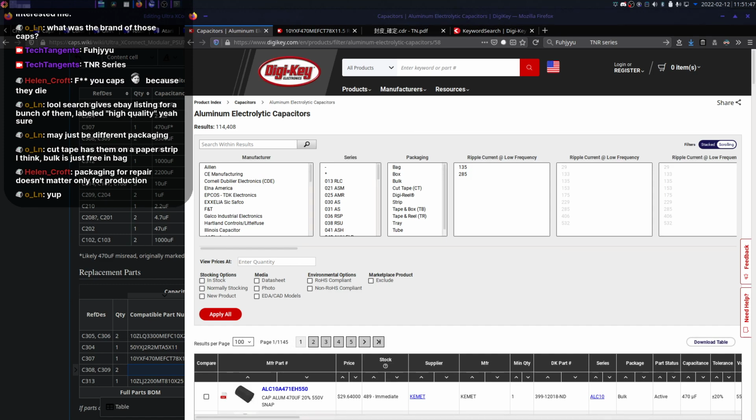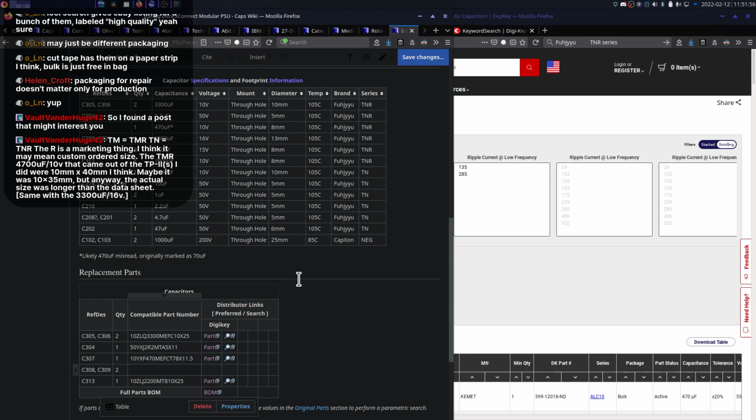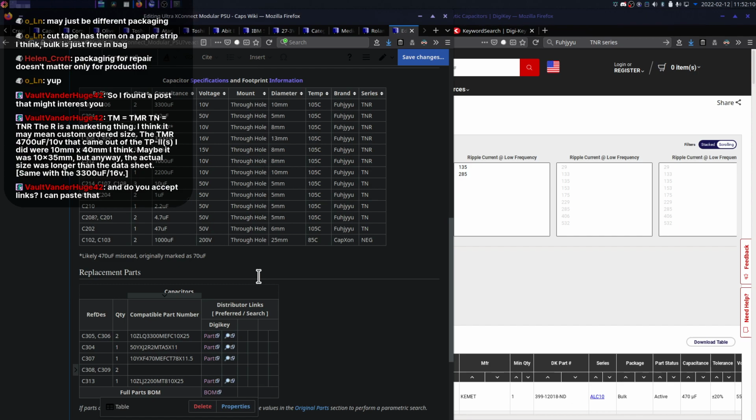Close out some stuff. Maybe I can get Firefox to be a little happier here. See, I found a post that might interest you. Okay. Or, see, TM, TMR, TN, TNR. The R is a marketing thing. May mean custom ordered size. Interesting. Dude, the links are not blocked yet. So far it has not been an issue. So yeah, links can be pasted.